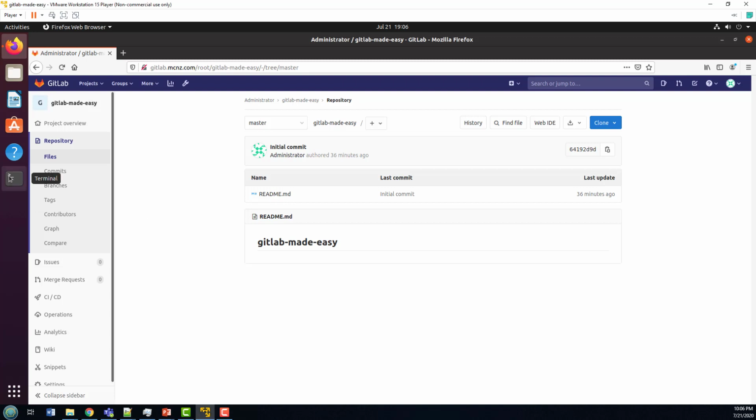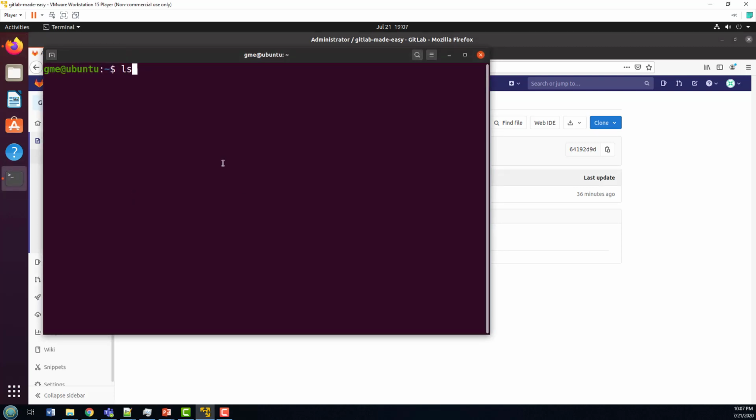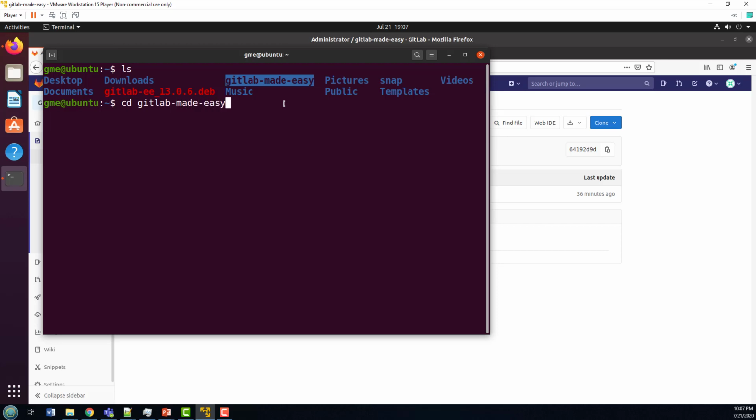Now, in a previous tutorial, I cloned that repository by doing a git clone command. You can see it right there. I'm going to cd into that. And you can see, yeah, I've only got one file in here. So why not make this a little bit more interesting?